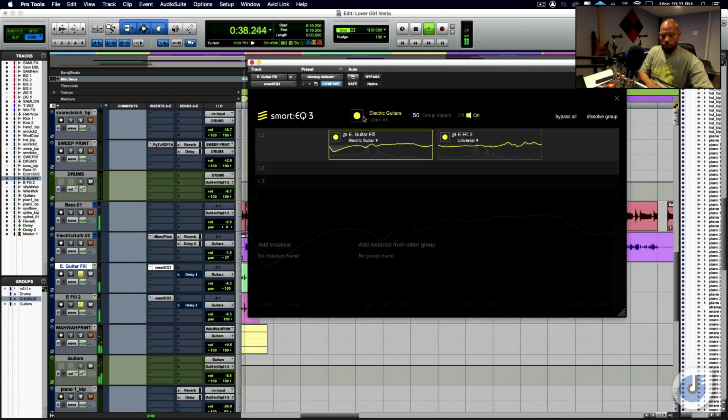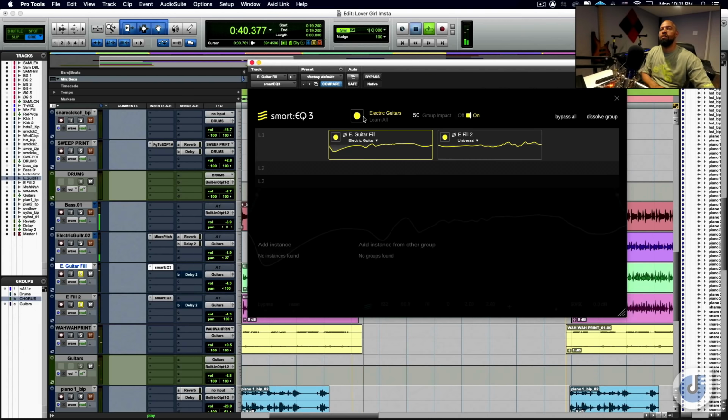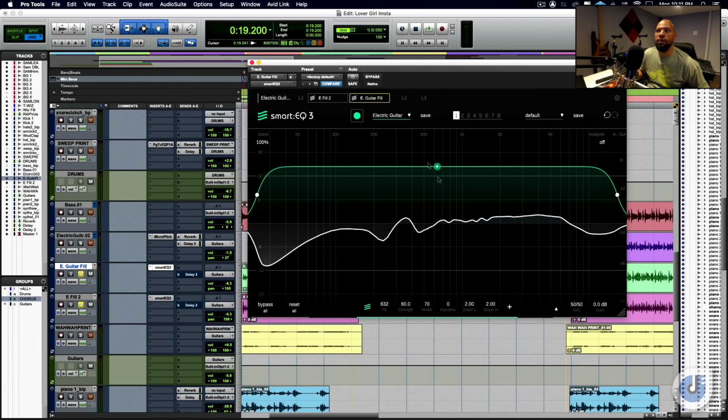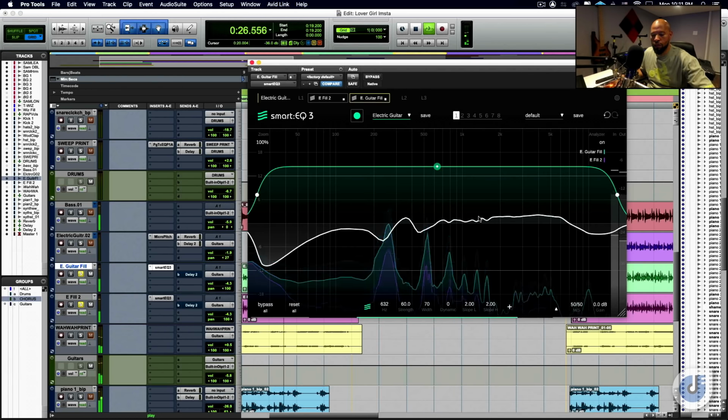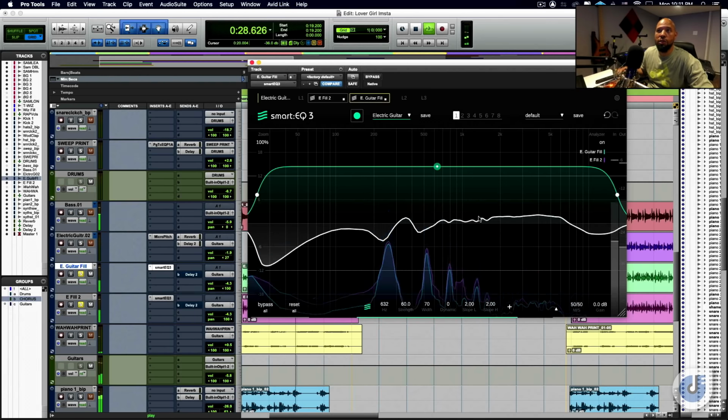All right, so my guitars are sounding pretty interesting. Let's see what happened here. Okay, let's listen to these guitars by themselves. If you notice, they're hitting very similar frequencies.